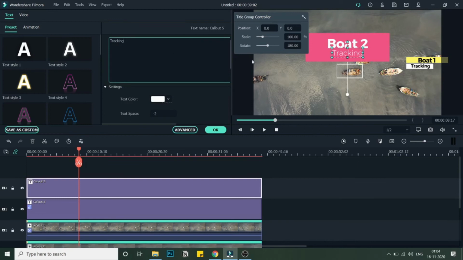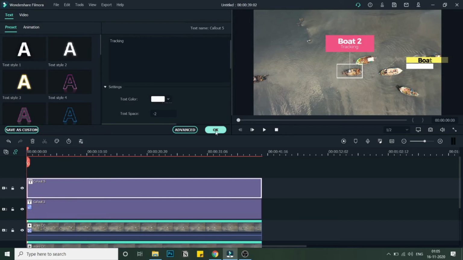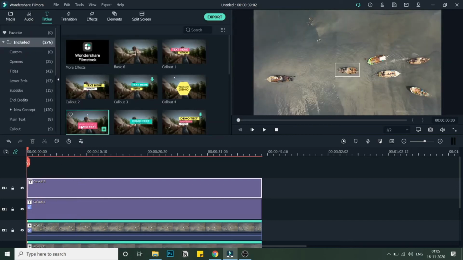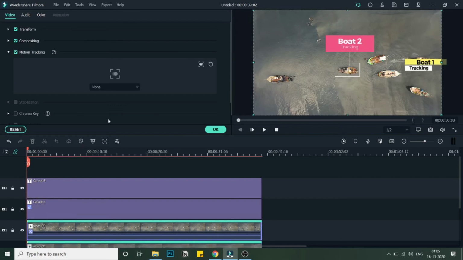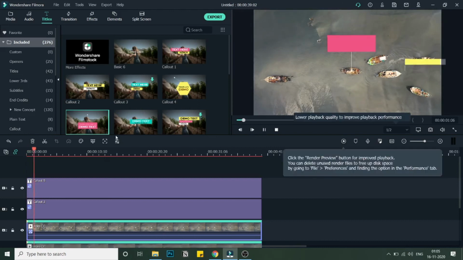Tracking. Okay, now we'll decrease the scale down a little bit and position this a little above. Use this group controller to position this. Now I will select the second video, select the callout file, click on OK. Now let's play the video and see how it happens.